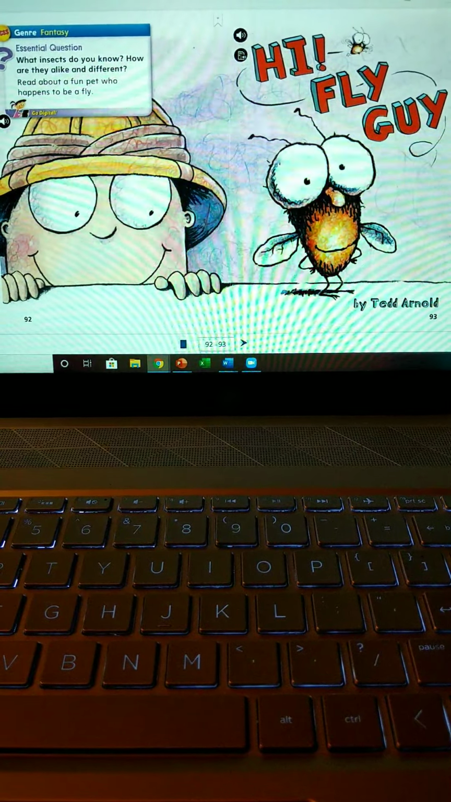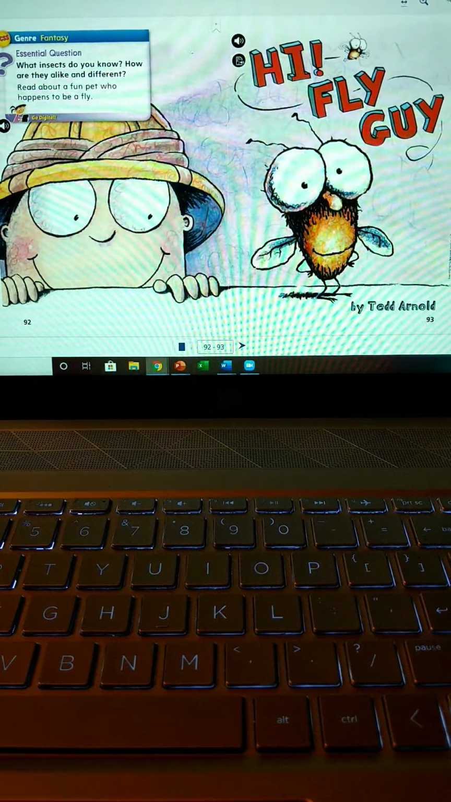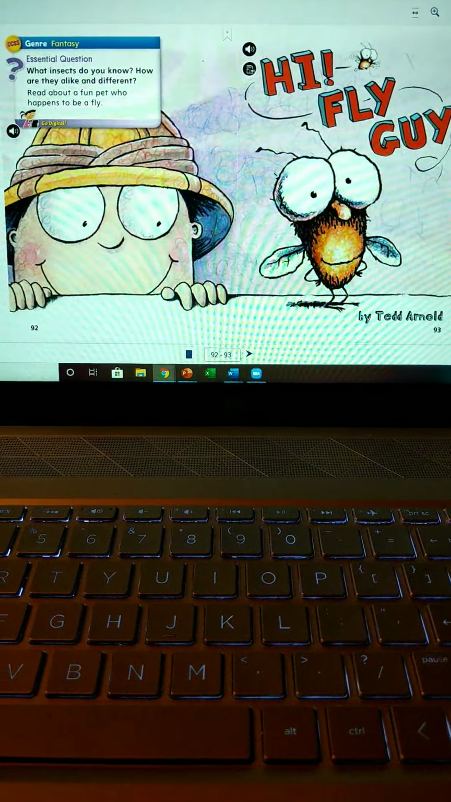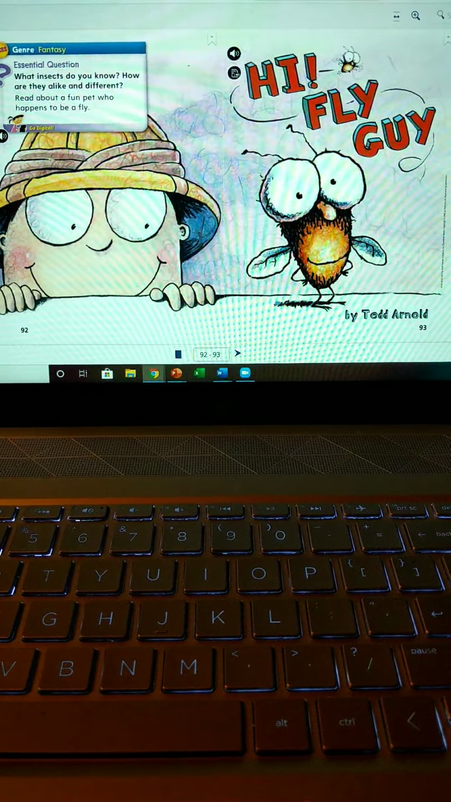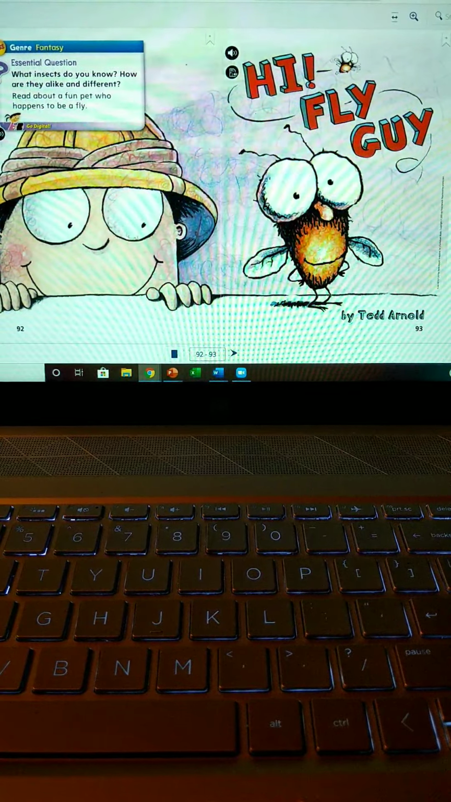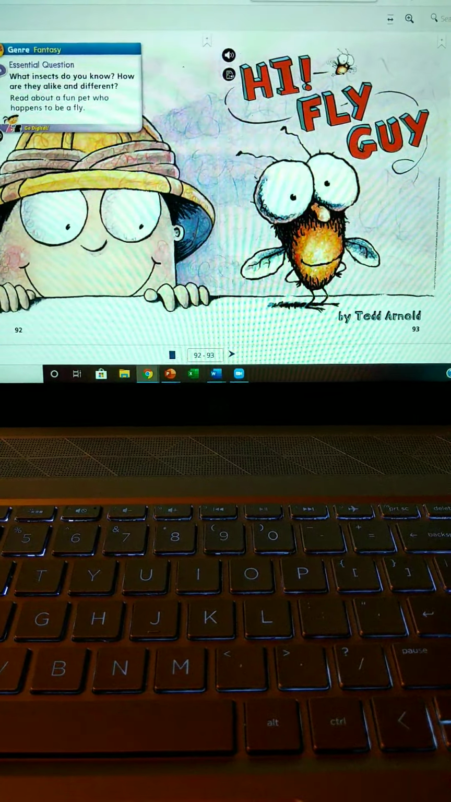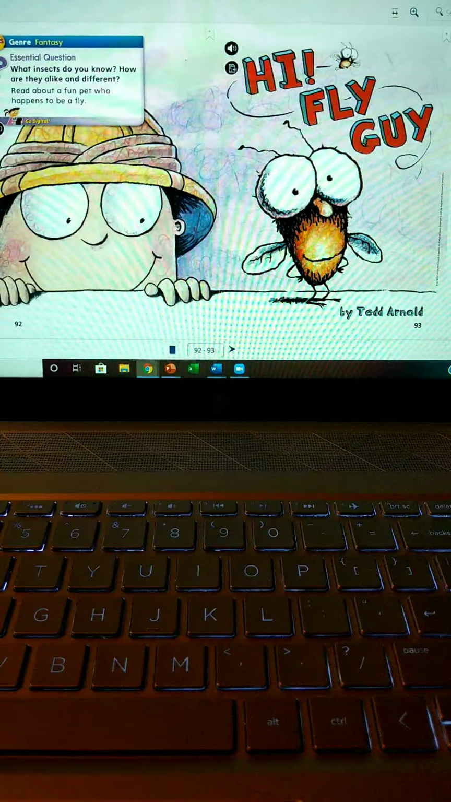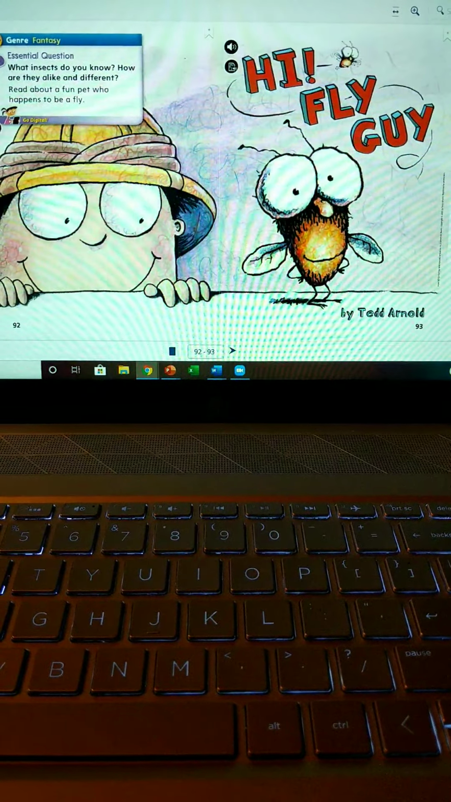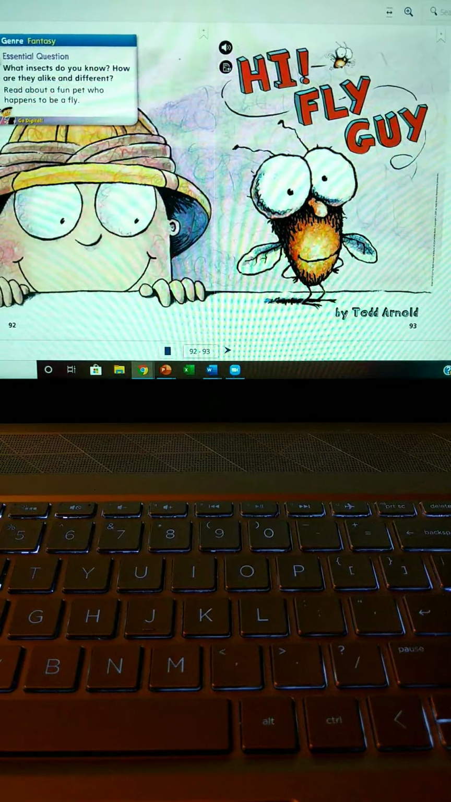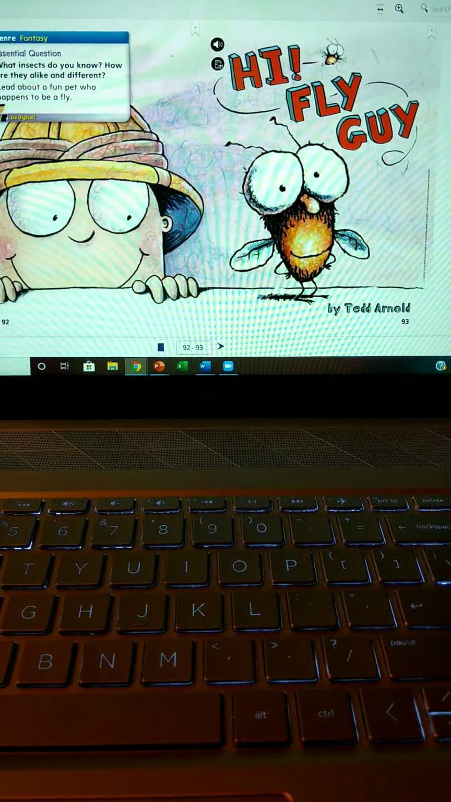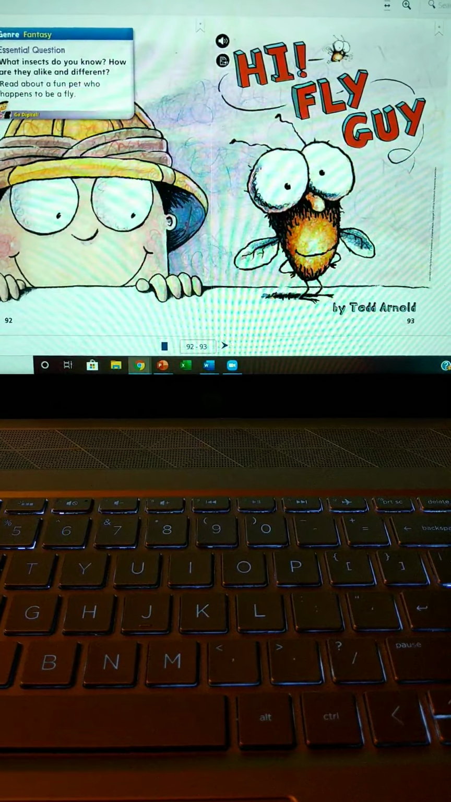So what we're going to do is read about a fun pet who happens to be a fly. Now, Hi Fly Guy is definitely a fiction fantasy story. And if you recall what a fantasy story is, it's a fiction story that cannot happen in real life. Often the characters are not people but look and act like real people, and it has events that could not really happen.